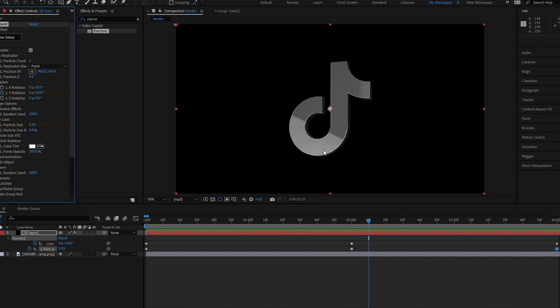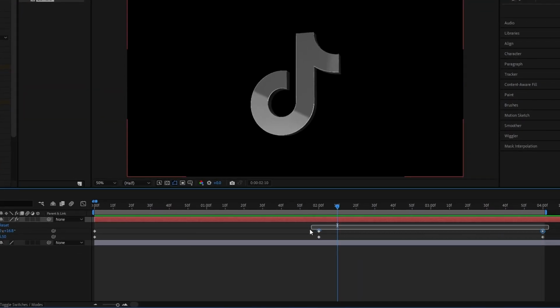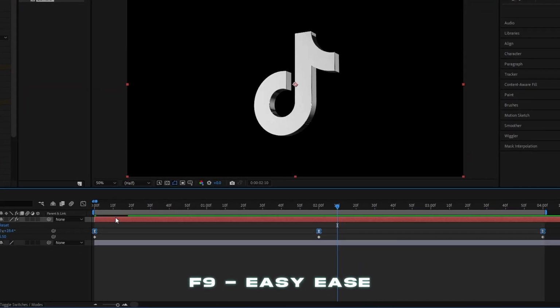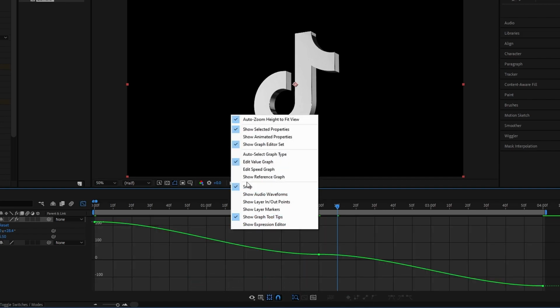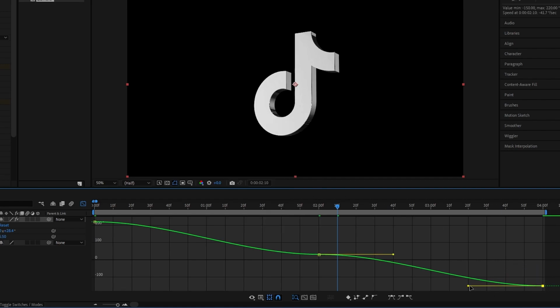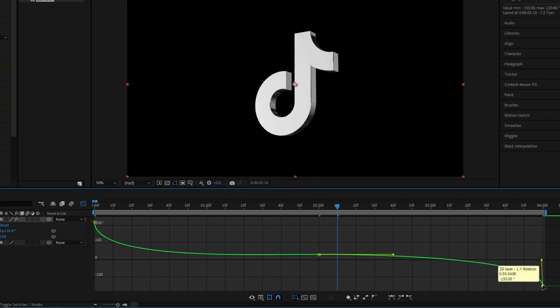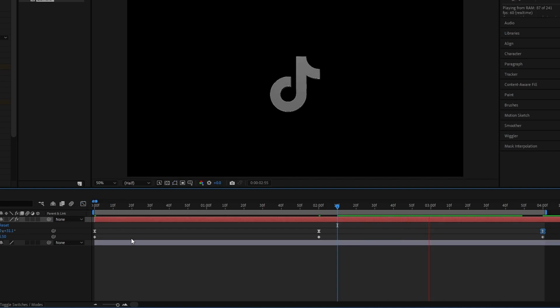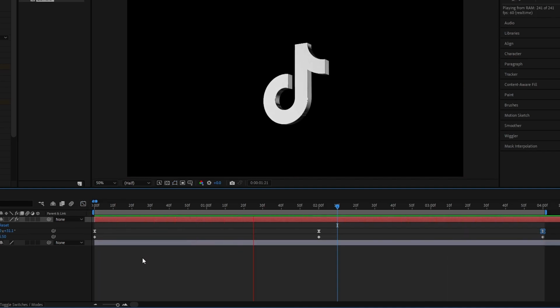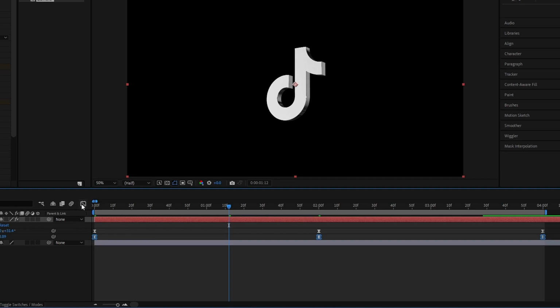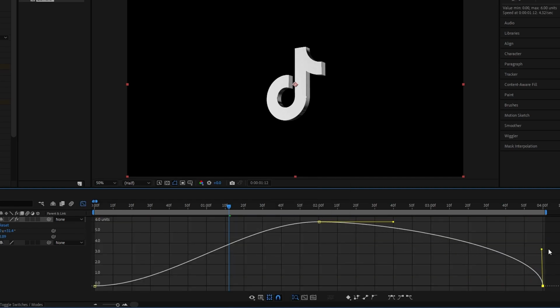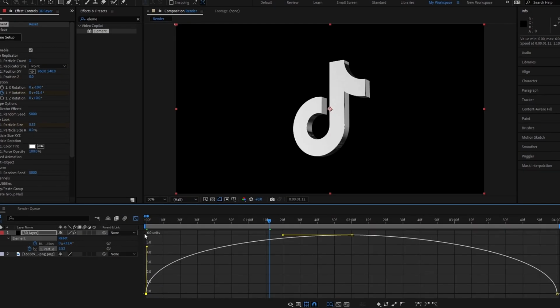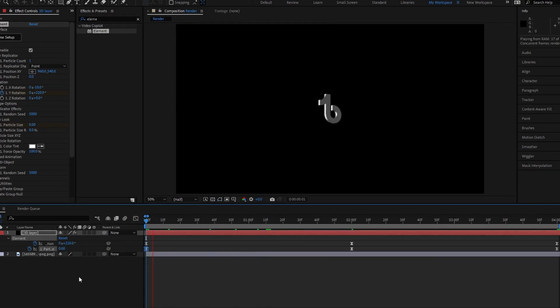It's perfect. So then open the keyframes, and select these rotation keyframes. Then hit F9 to easy ease them. After that, open the speed graph, and make sure to select the value graph. Then adjust the graph to something like this. Okay, then select these keyframes, and hit F9 to easy ease. Then go again to the value graph, then adjust the graph like this. Okay guys, now it looks like this.